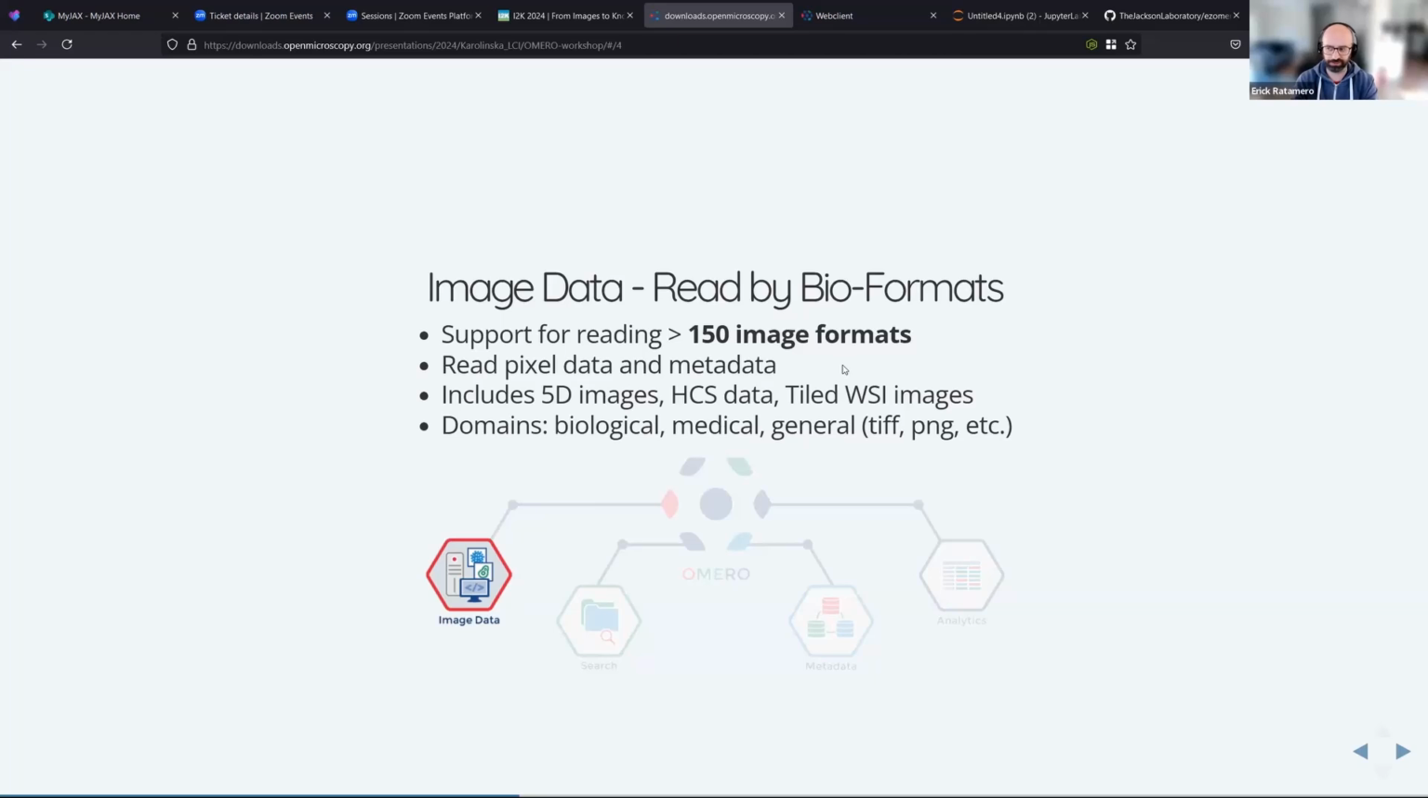And that includes all kinds of different images, so 5D images, high content screening, whole slide images with tiles, everything. It's mostly geared towards biological images, as you might imagine by the name Bio-Formats, but it also does some medical imaging. So it has support for things like NIfTI files and DICOMs, if that's your world. And it also supports general images like TIFFs and PNGs and stuff like that. And that's what OMERO will use to take your original data, parse it into the OME data model, and store that metadata in that data model.